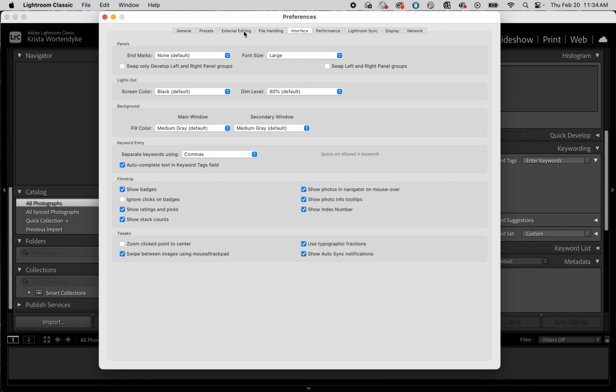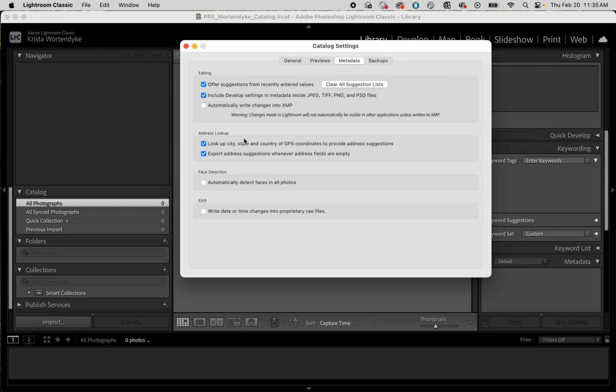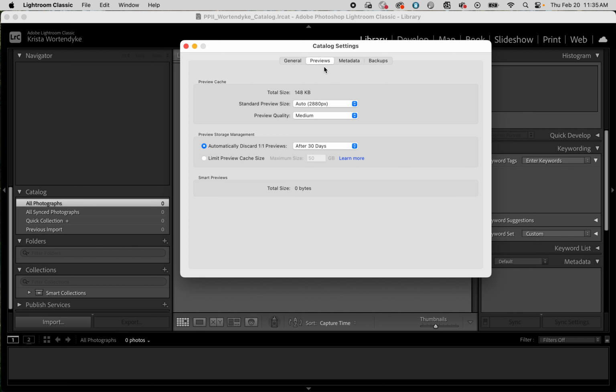We are going to go now to performance. We're going to leave all the defaults for performance right here, but we are going to go to catalog settings. So in your catalog settings, let's start at general. We don't have anything that we have to do here. In previews, we want standard preview size to be auto, and we want preview quality to be medium or high.